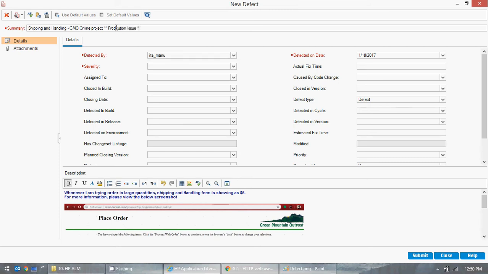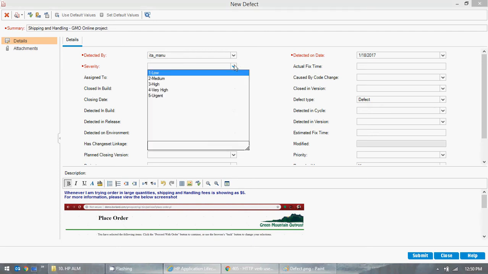And I mean, this is not really required. I'm just saying that you can use this. Production issue. Right, so you can use that. For the time being, I'll not be using this.